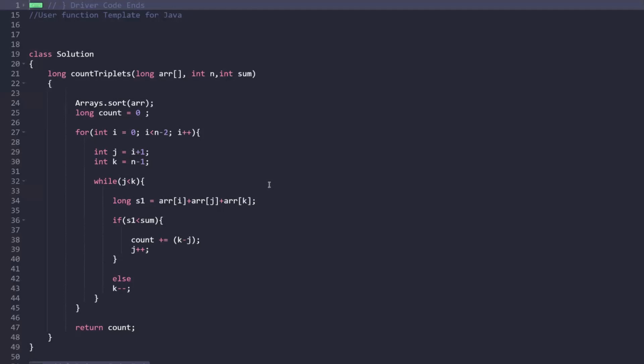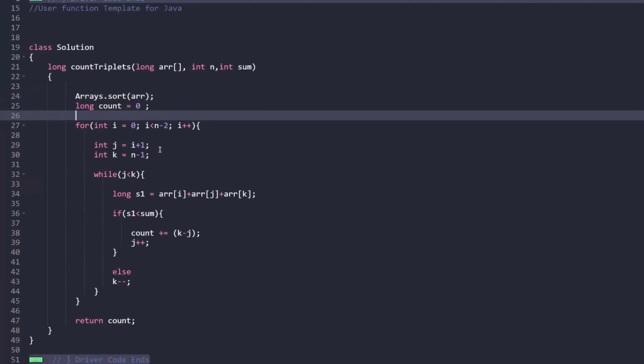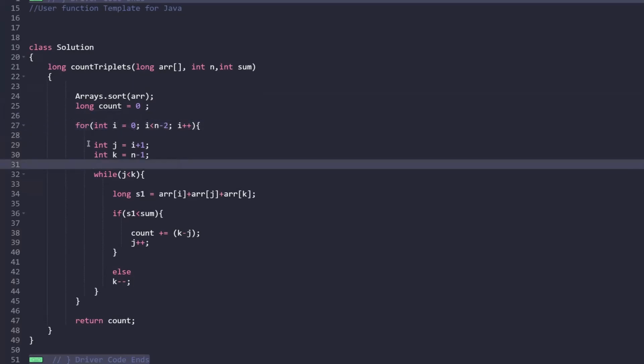So as you can see, we are just implementing the logic that we just discussed, that first of all, you have to sort the array. So that's what we are doing here. Then we have a count variable, which will be storing the total number of triplets that are satisfying our condition, right? And then we have this for loop and j and k. So j will be one step ahead of i, and k will be n minus 1.